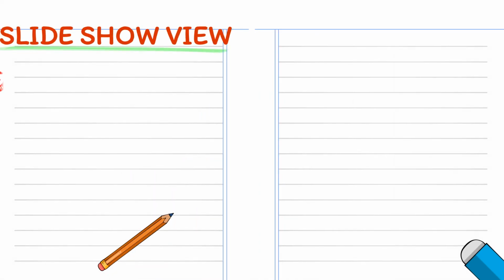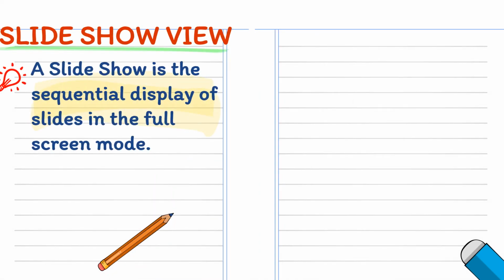Slideshow view. This is the view in which all the slides are displayed in a sequential manner in full screen mode. That means all the slides are displayed one by one on full screen with all the animations and transitions that we apply. This is the view in which we display the slides that will be available to the audience.